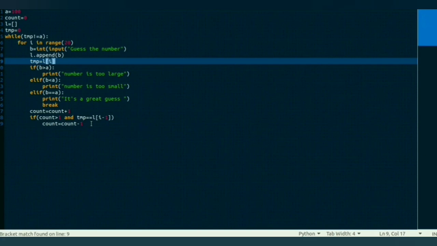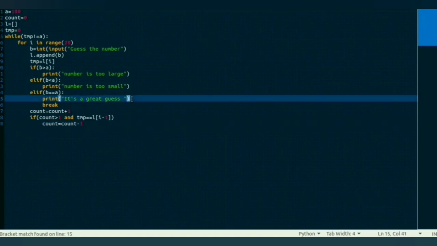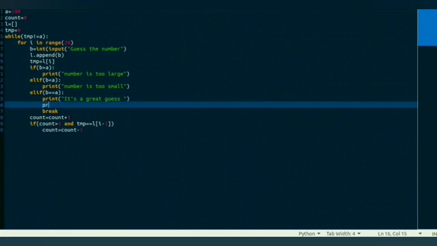We're done with writing the code. Now let's see if everything, no, we're not done yet. We need to print the count here. So let me say number of trials used are, and that's the count variable. Okay, yes, now we are done.